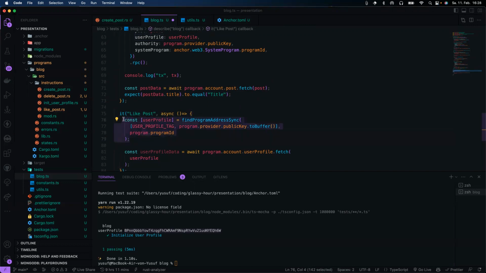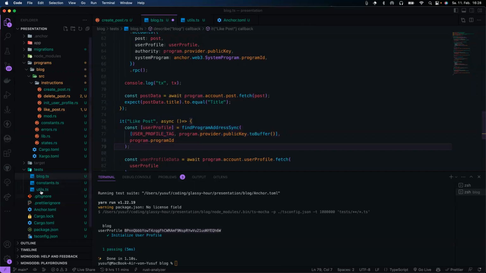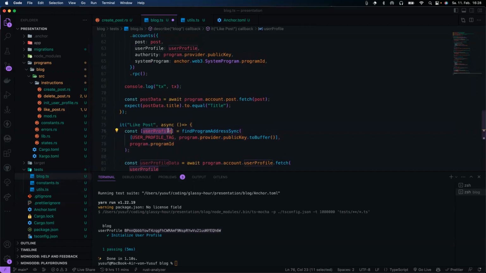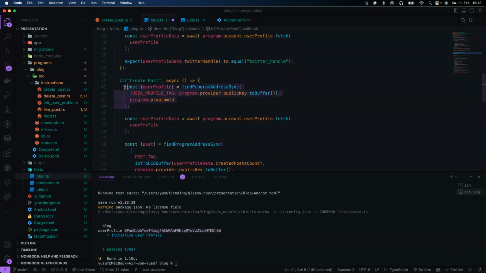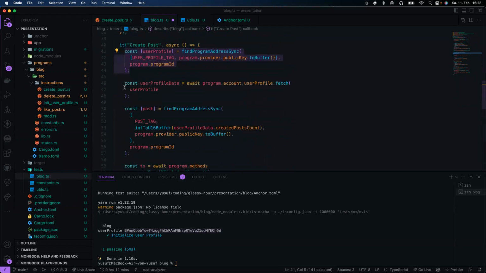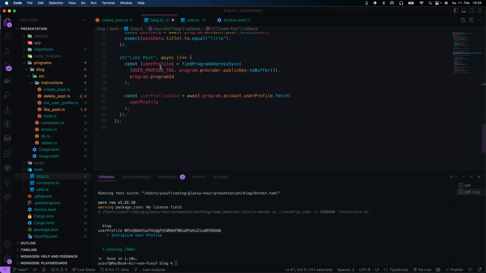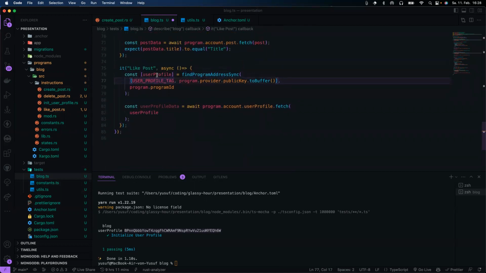It would probably be better to create a helper function in utils or so to get the user profile every time, instead of where we have to pass in the same things. You just have to give it the public key or so, because we're repeating ourselves here. But these ones where we do const user profile, this is where we calculate the PDA address for it, right? So as you can see here, we are giving it the user profile tag and our public key from our user to get the user profile. And that's also what we do here.